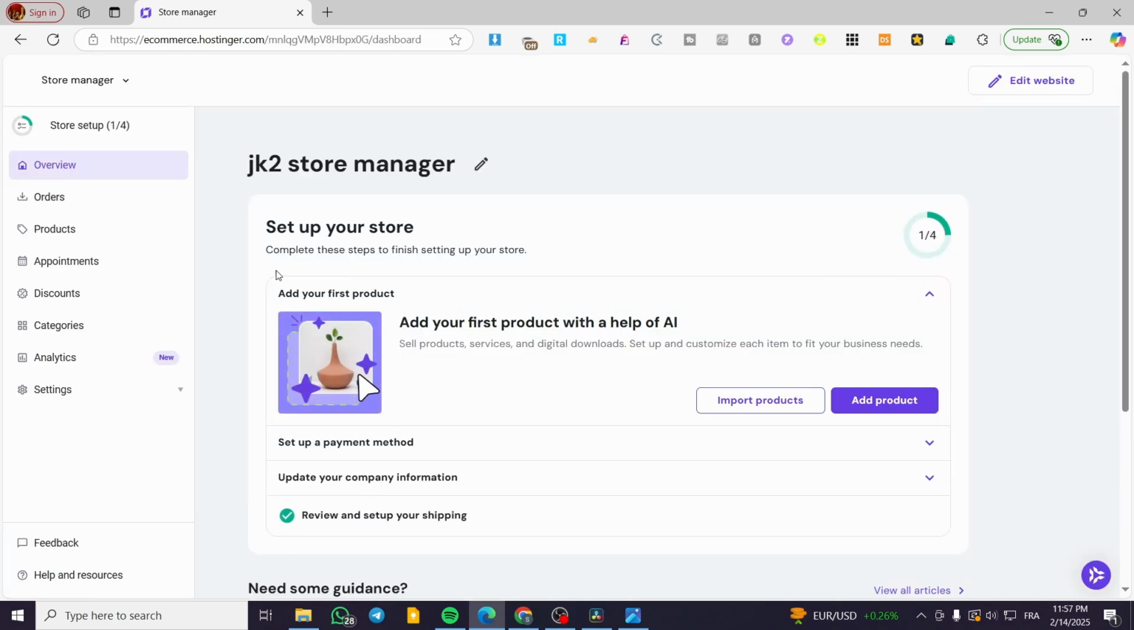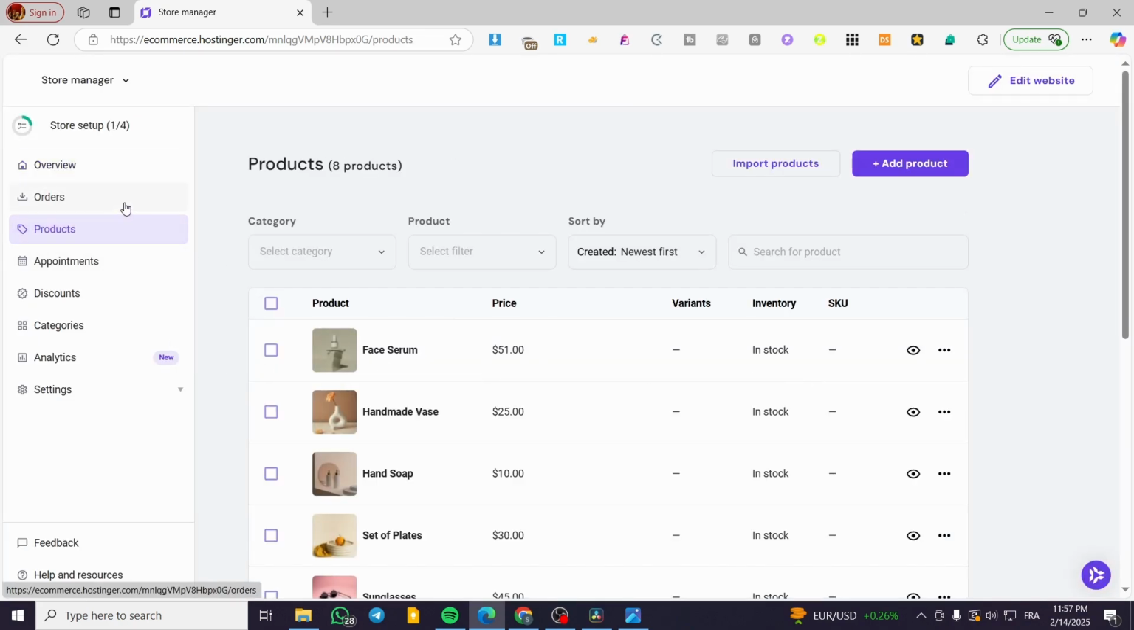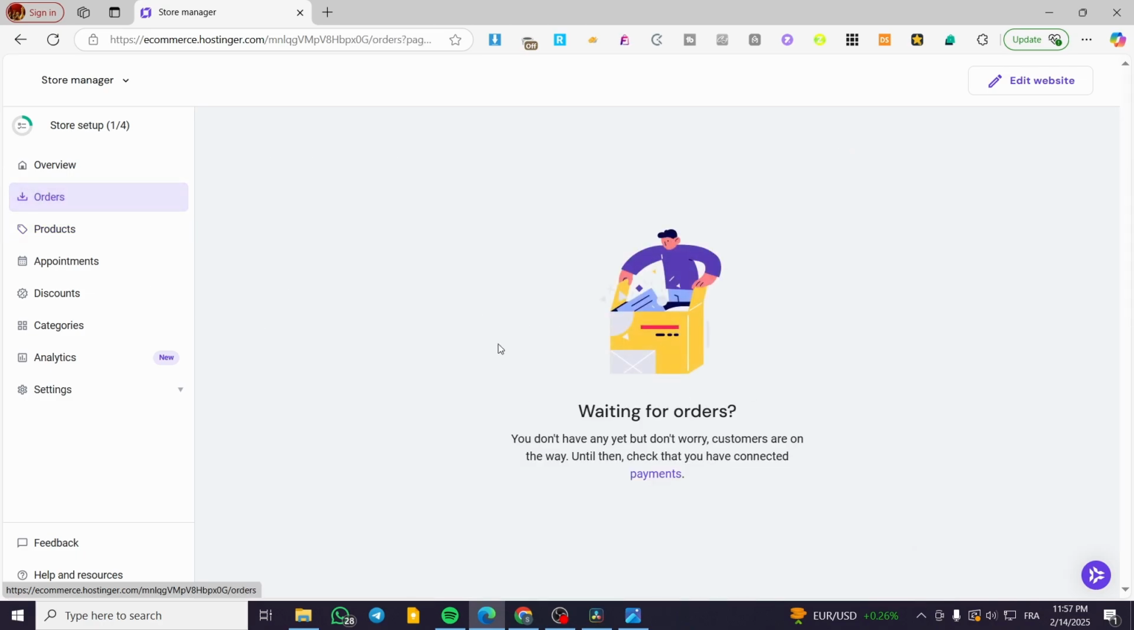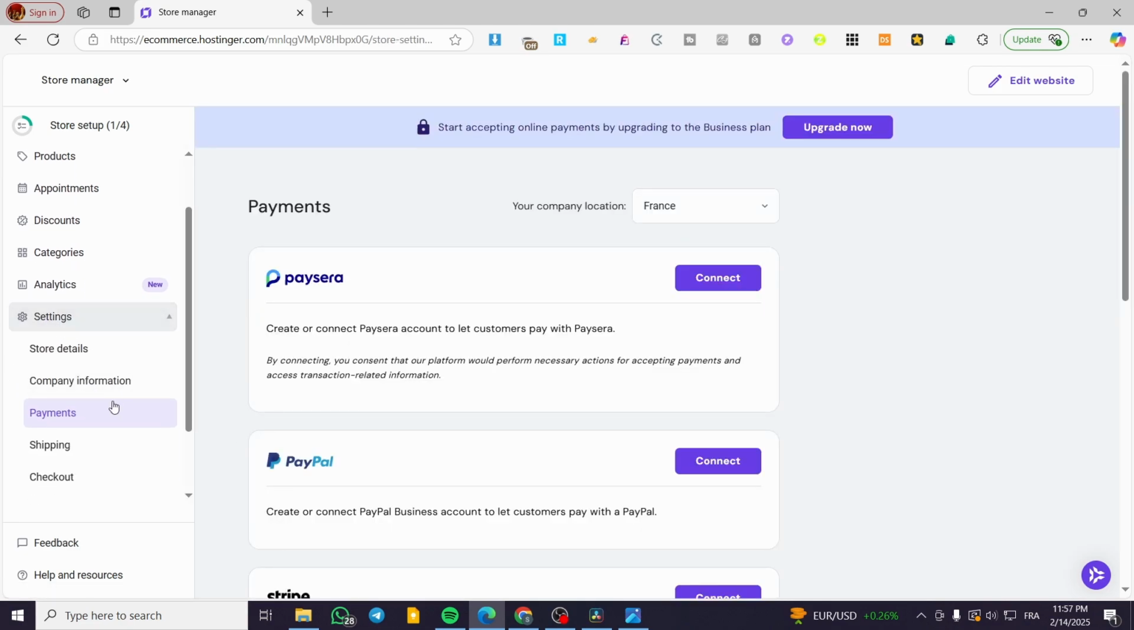Now, what we're going to do is head over to the products and make sure that we have everything in order. For the orders to work, as you can see, you need to set up or check the connected payments. So we are going to head over to the payments by heading over here, and do not forget to buy the business plan, as you can see. It is going to be a must, so you can go ahead and accept payments.